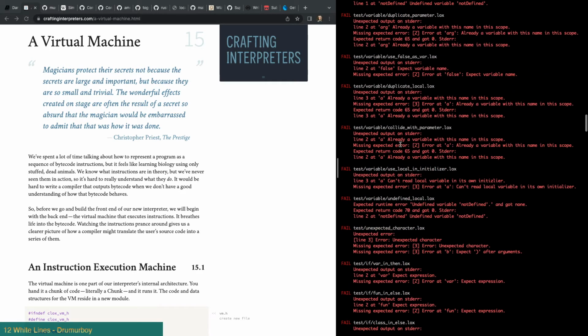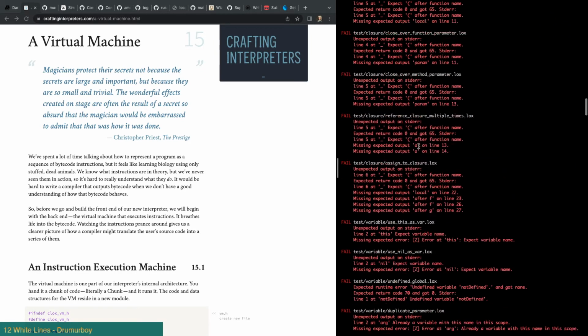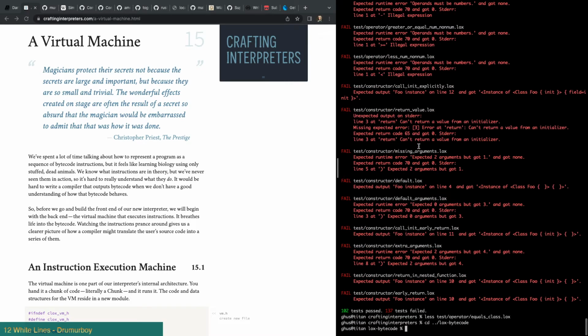Although, I'm just looking at this error output. It's an unexpected output on standard error. Expected return code 65 and got 0. Missing expected error at A, already a variable with this name in the scope, and I have that. Oh, it doesn't say error at A, already a variable with a name in the scope. And this is on standard error, and maybe it's expecting it on standard out. All right, I'm not going to worry about it.